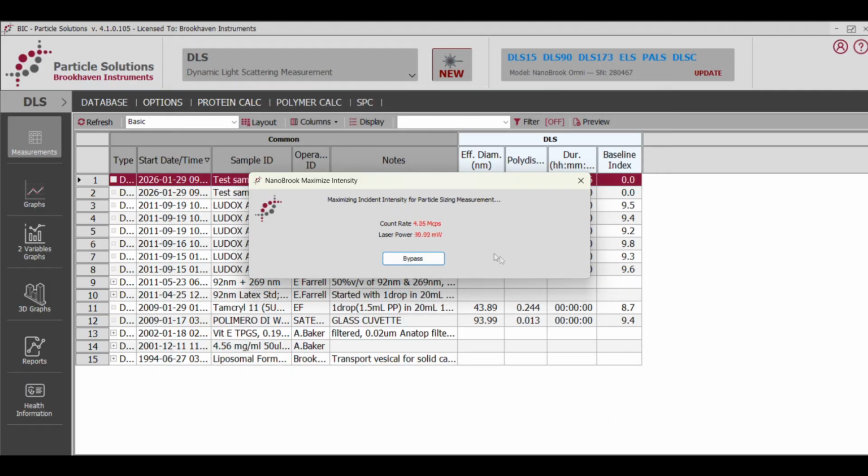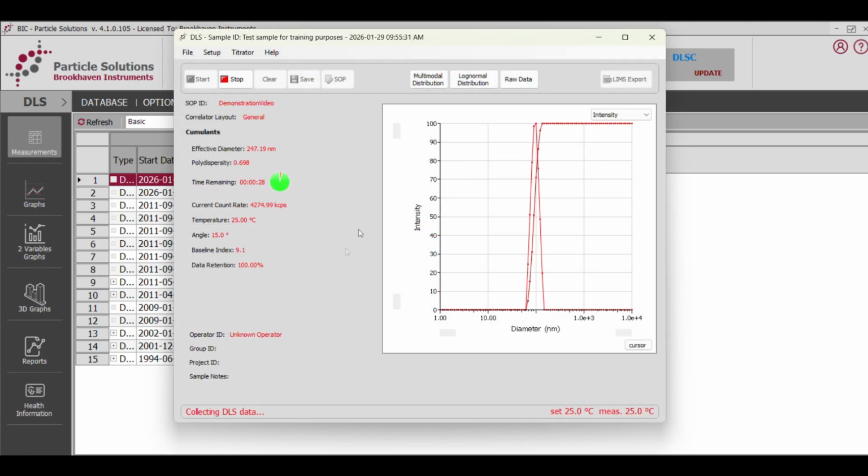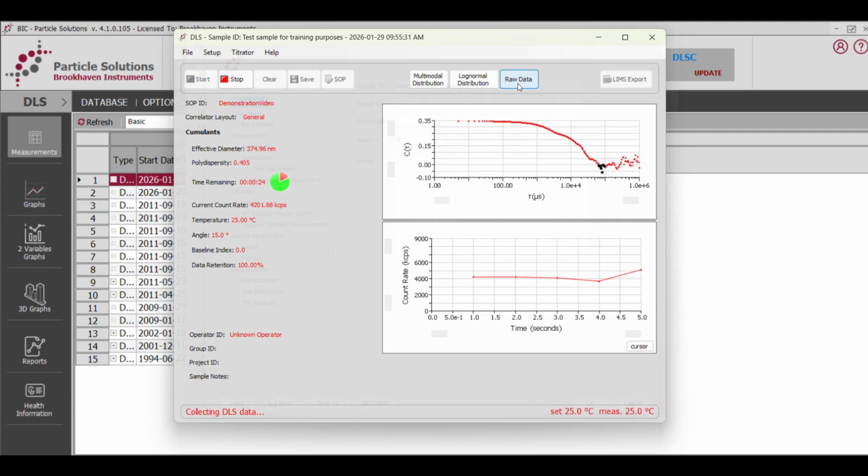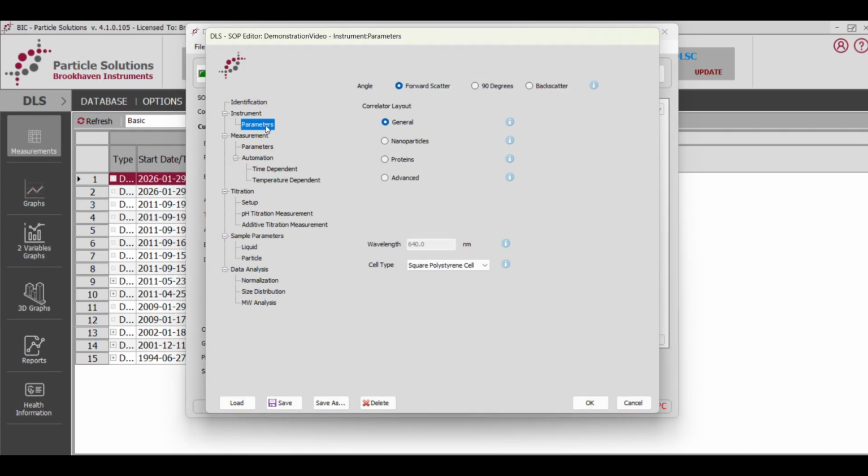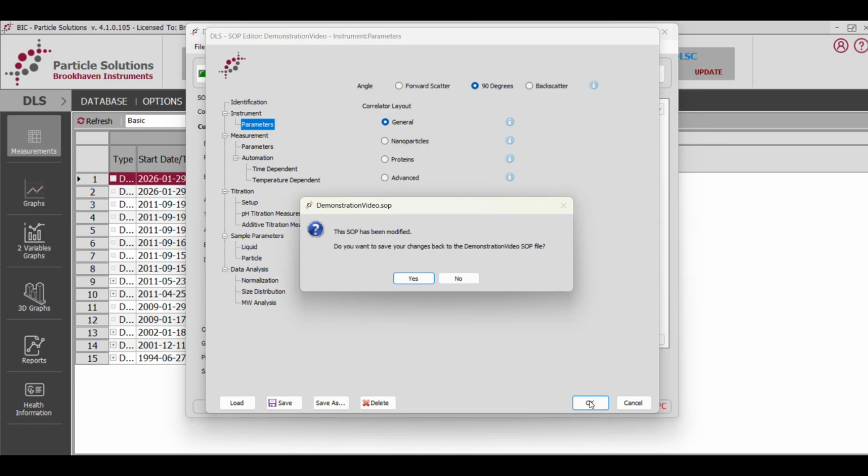The instrument will then do a brief optimization of the signal from the sample. And then it will start taking the measurement. And then for each successive measurement, you repeat the process, but choose the other 2 angles.